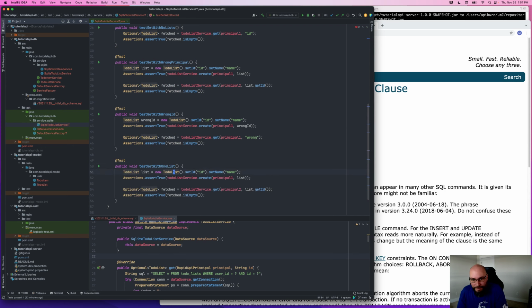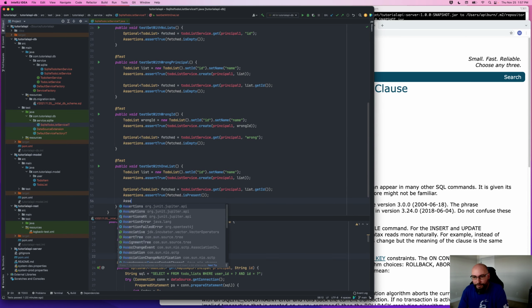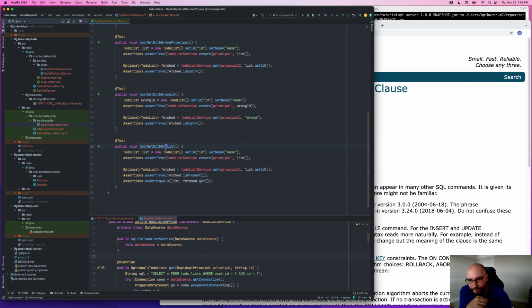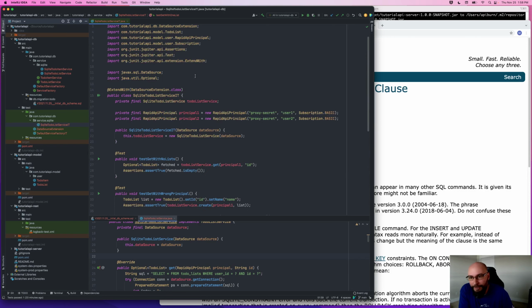All right, and then in this case, we'll insert it as principal 1. We'll fetch it as principal 1. The ID is correct, so in this case, it should be present, and it should assert equals list fetch.get. So the one that we fetch should be identical to this one that we have here. All right, let's go ahead and run this and see what breaks.